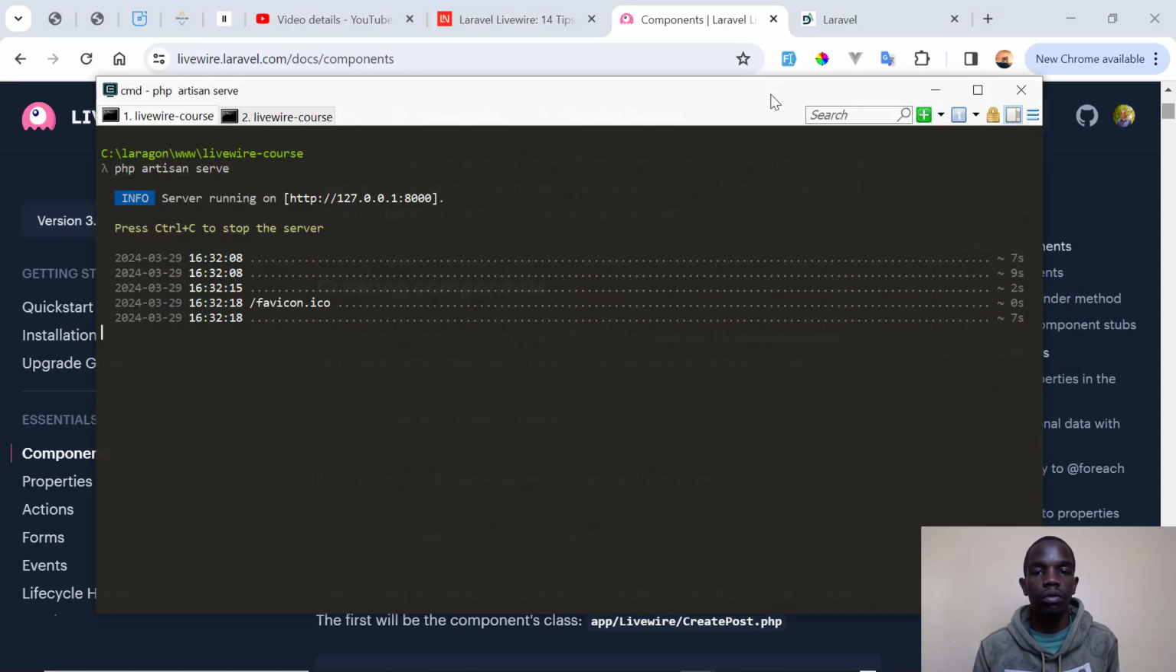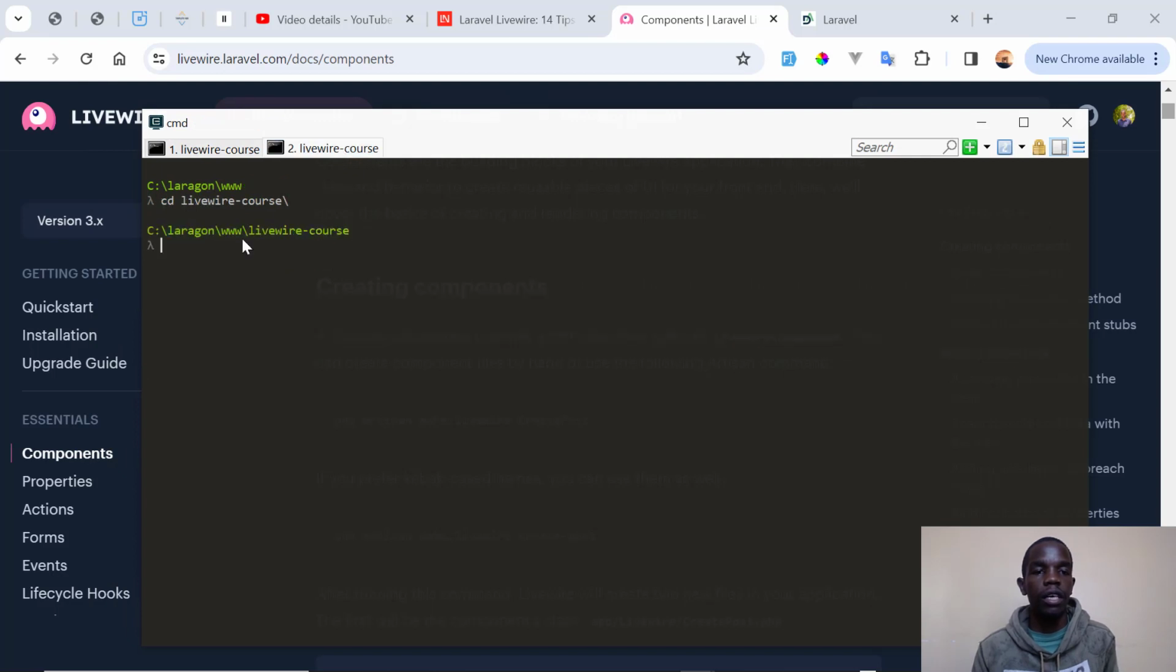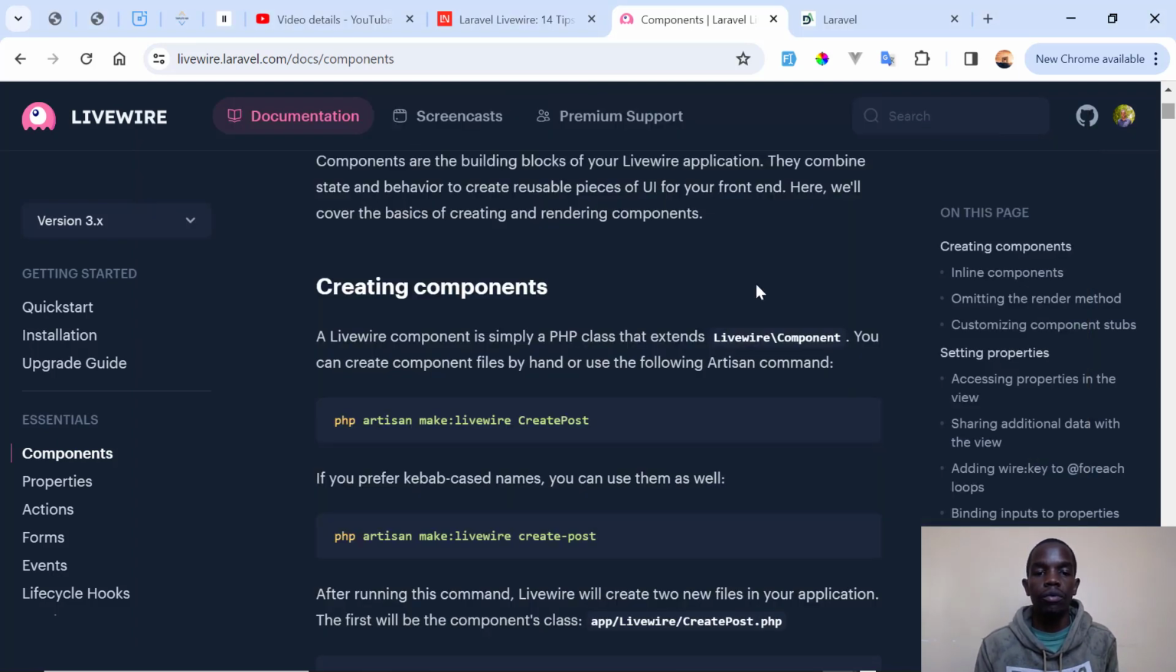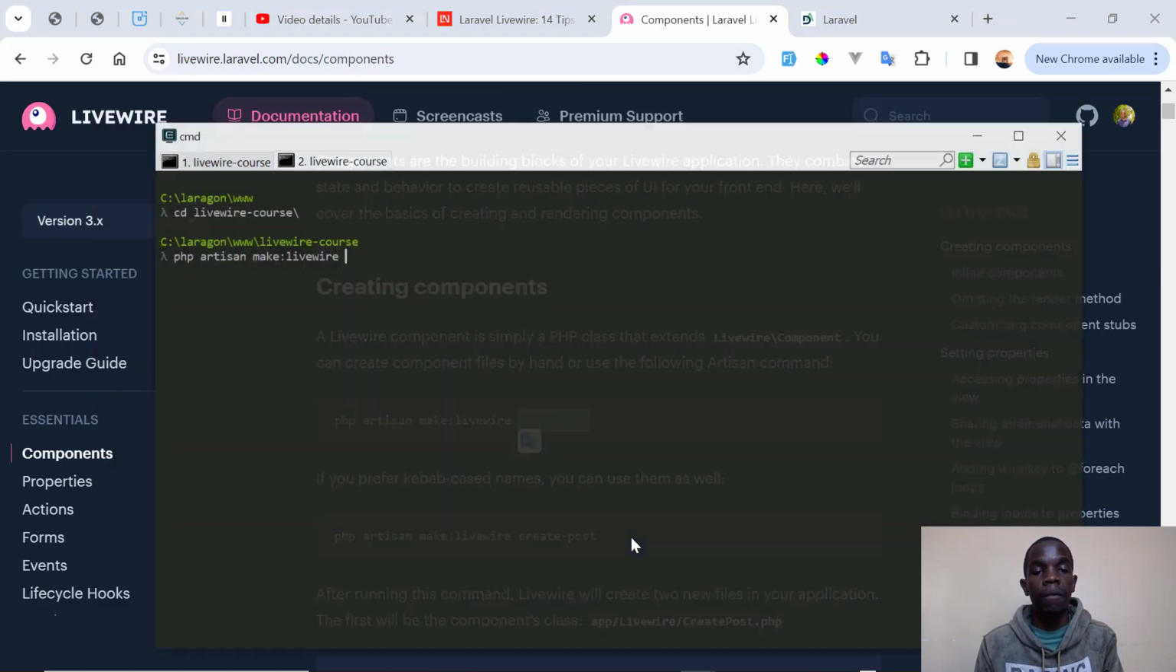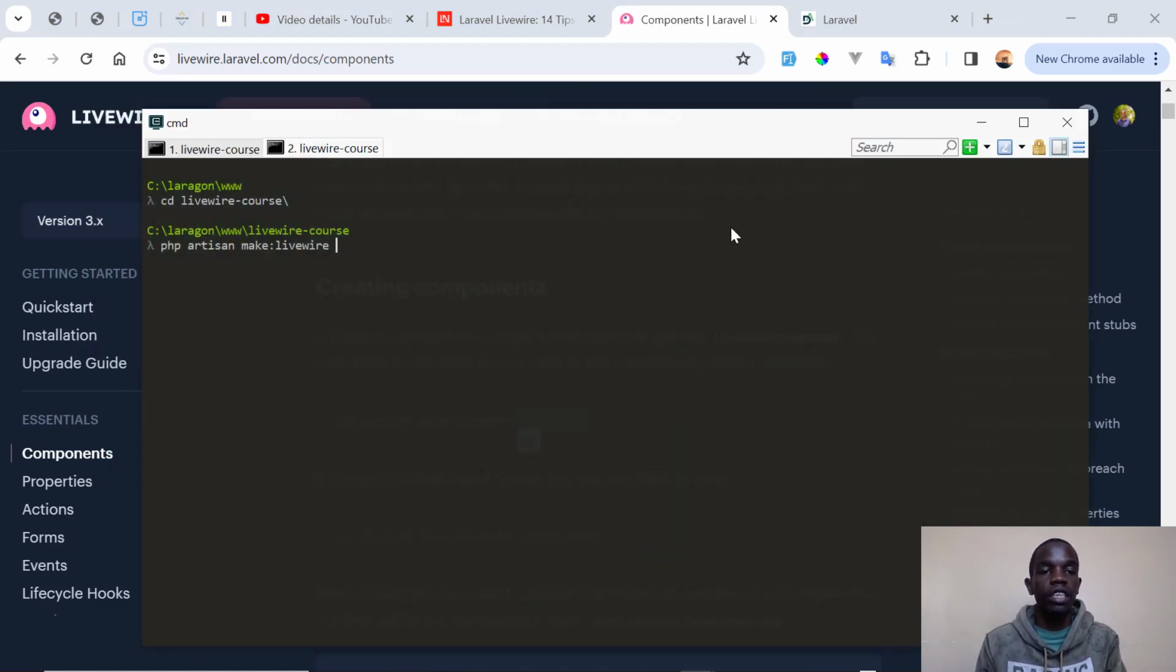So I'm going to go inside my project here. Once you have installed Livewire, you'll have this artisan command, which is php artisan make:livewire. And then you can use either the camel case type to make a component, or the kebab case. Here, for example, this is the camel case and this is the kebab case, so whichever one you prefer. Usually I prefer using the kebab case, but in our case here we'll try to work with both.